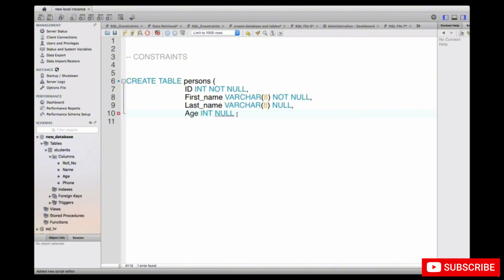All right, and then maybe I can add the default, right? Okay, let's do the not null before we do the default. So that's fine. So here I'm saying that the ID column, they shouldn't leave it. Their first name, they shouldn't leave it, but their last name and the age, they can leave it if they want.